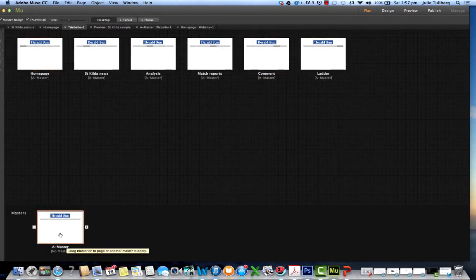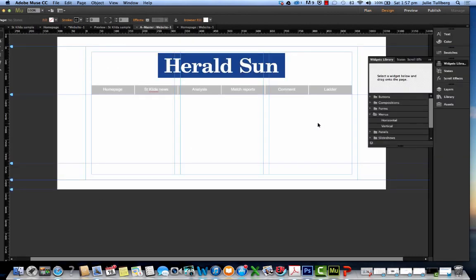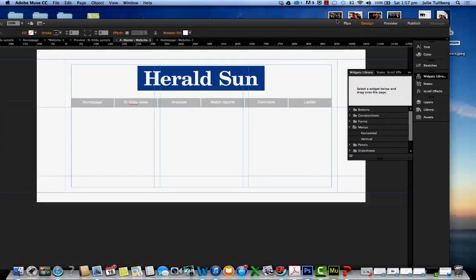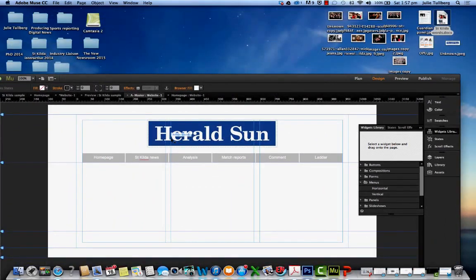So I'm just going to go through again what we do here. Basically, when you're starting, make sure you build the masthead and the active menu in your master, and anything you want to have on every page, such as a weather section, but I've kept it clean just for the purpose of a demonstration.